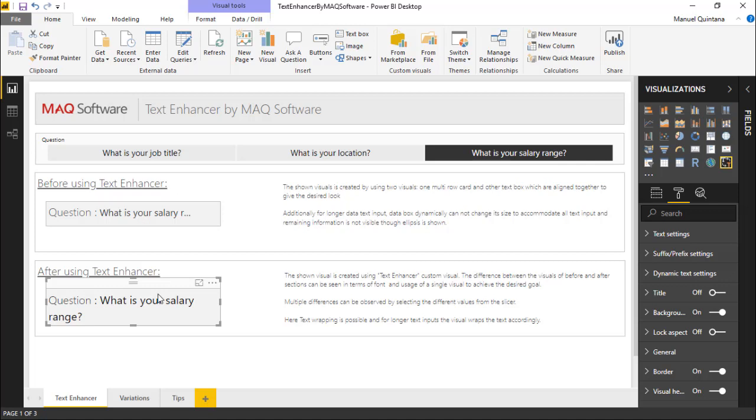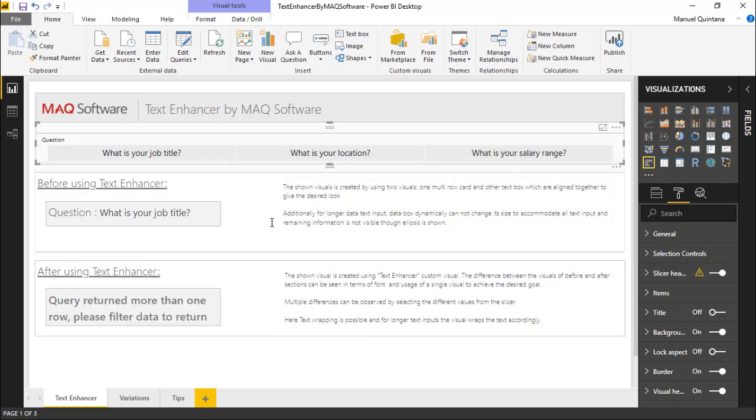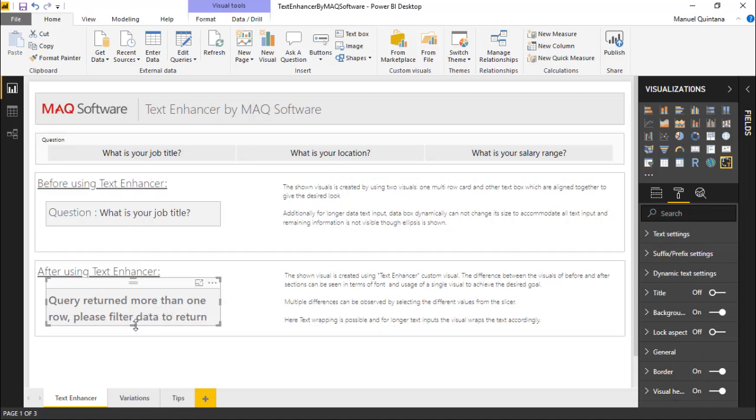It is meant to handle a singular row of data. Now that could be a longer amount of text itself. That's what it's great for, things like descriptions, responses from surveys are quite fantastic. But you'll notice if we deselect the slicer itself, right here, it's telling us query returned more than one row. Please filter the data to return. And if we wanted to, it has wrapped it down below. We can see it's right there.